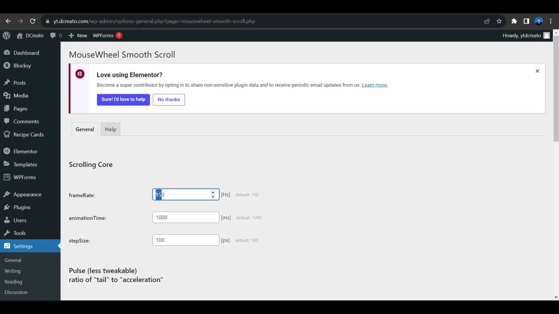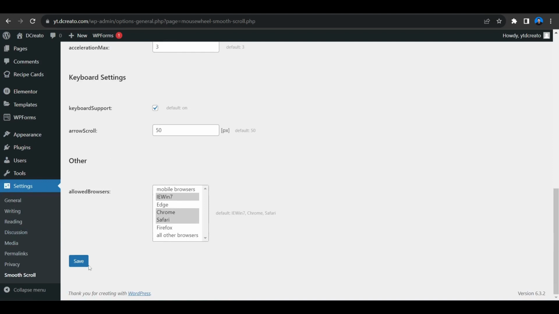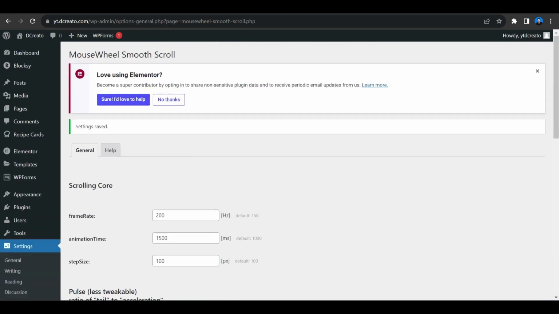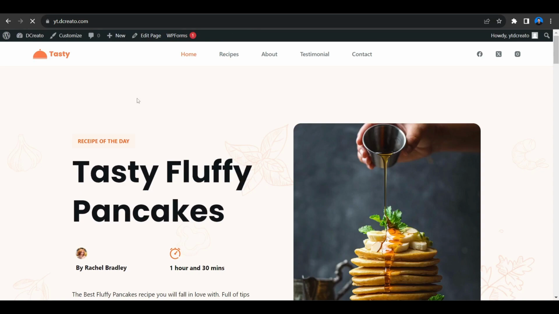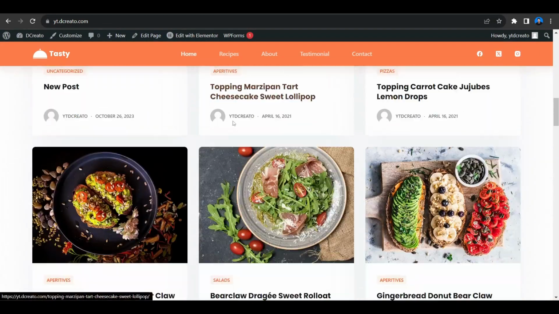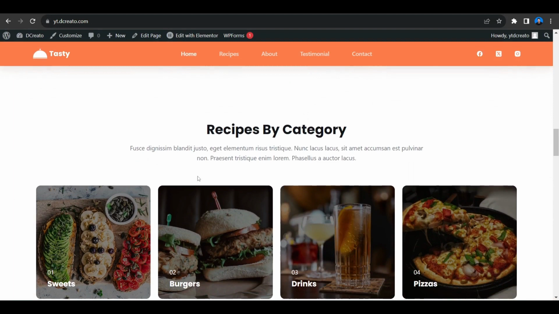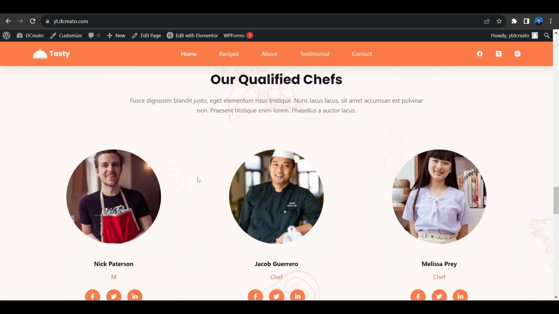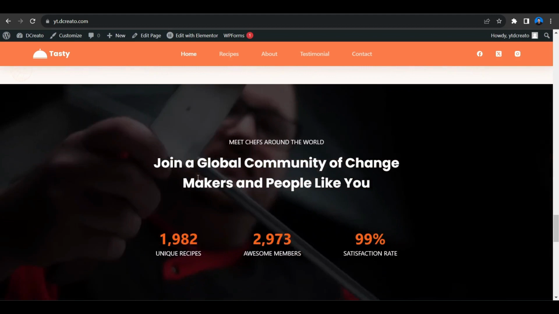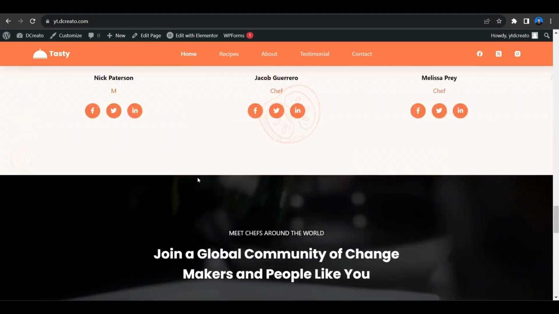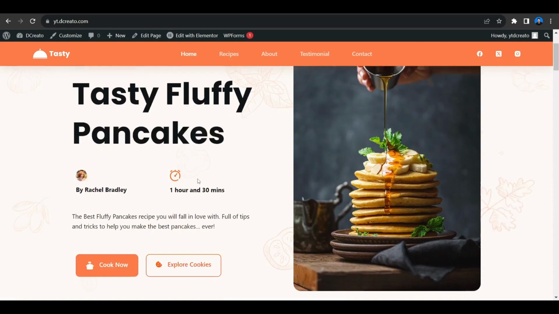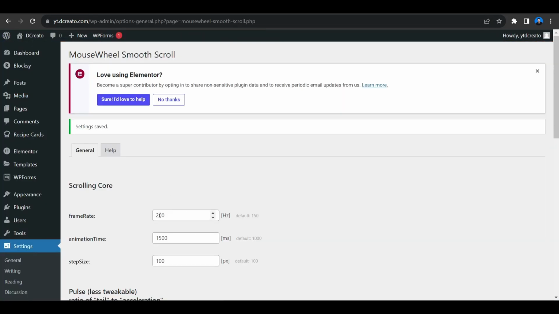So let's say if you make it 200, and animation time you make it 1000 to 1500, and I click on save, then go to our website and refresh the page and scroll down, you can see I scroll just a little bit and the website scrolls down very fast. So this is how you can create this effect. And if you want your website to scroll very slowly after just a little scrolling, you can do that too.